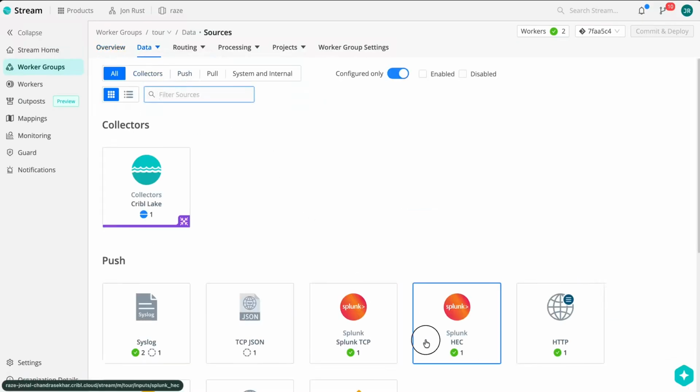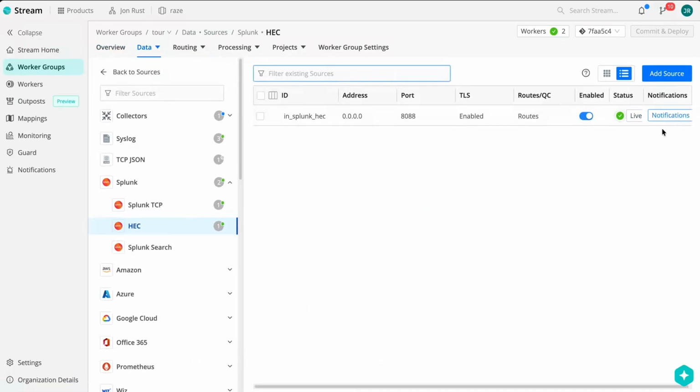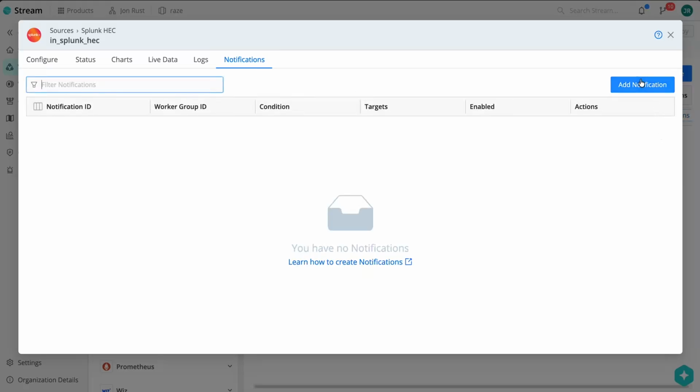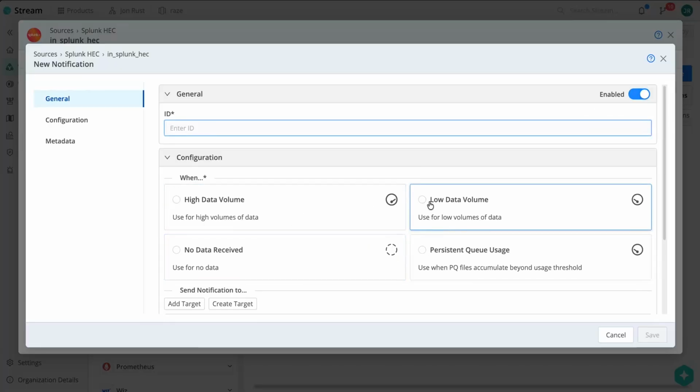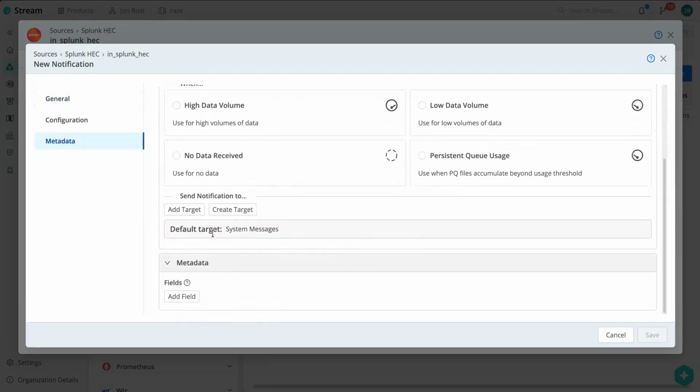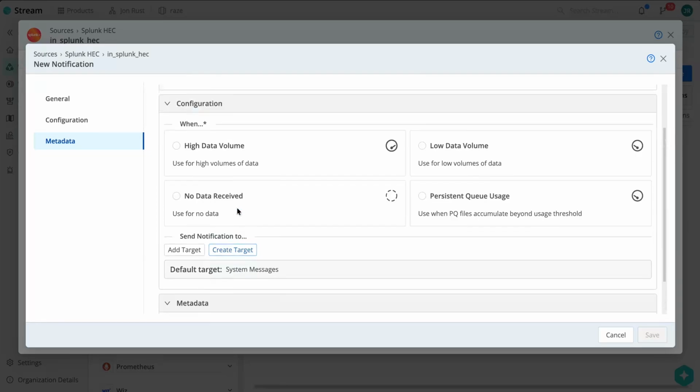If you go into a source and click on the notifications option here, you can add notifications that indicate low volume or no data received at all. And you can customize what those notifications are. It could default to log in the system messages, you can hit a webhook endpoint, you can send email, whatever it is you need to do.